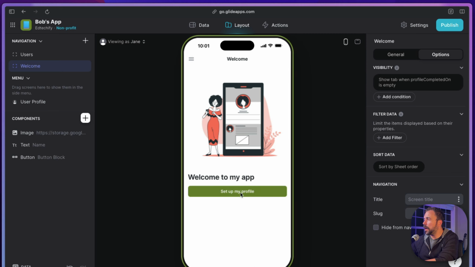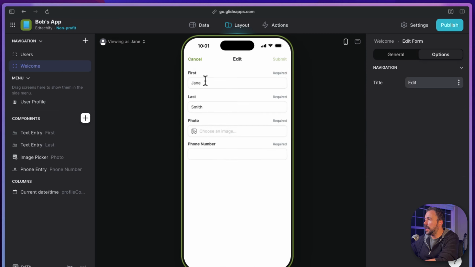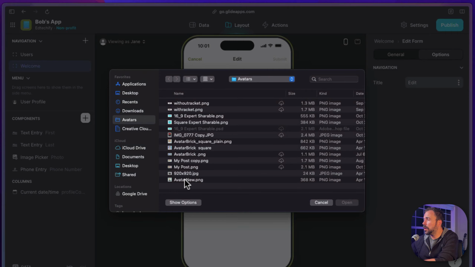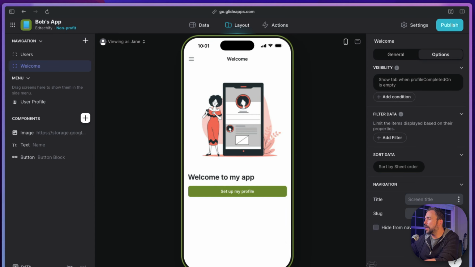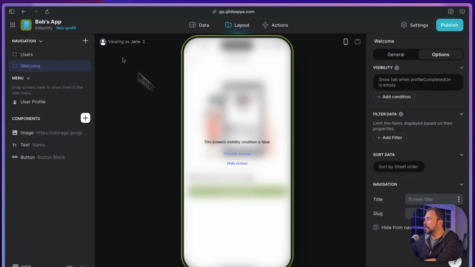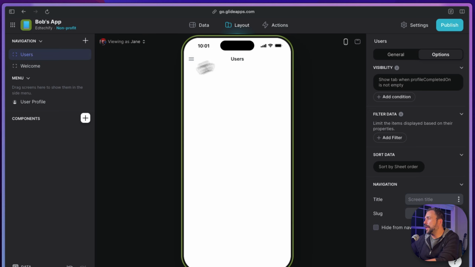She sets up her profile. It's pointing to Jane because, again, we're editing the signed in user's edit screen. She can complete her photo and her phone number. And then when she submits, again, this screen will be hidden. And then she'll be into the users tab or whatever tab you have available to your end users.